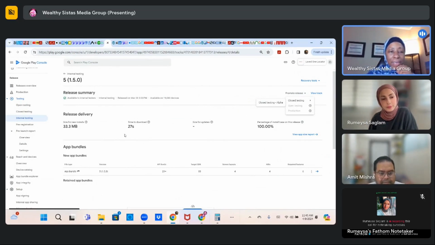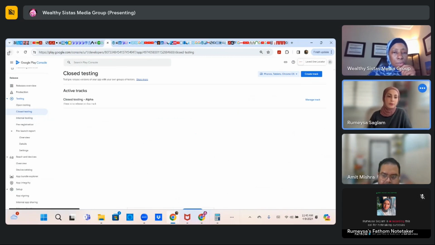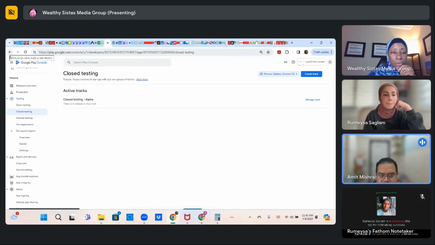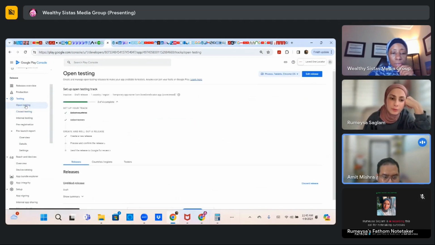So here I am on internal testing, and this is what I was referring to. Can you click on close testing alpha? Okay, not that one. There is no release on this track. Open testing. Let's check the tracks. Do we have something here?